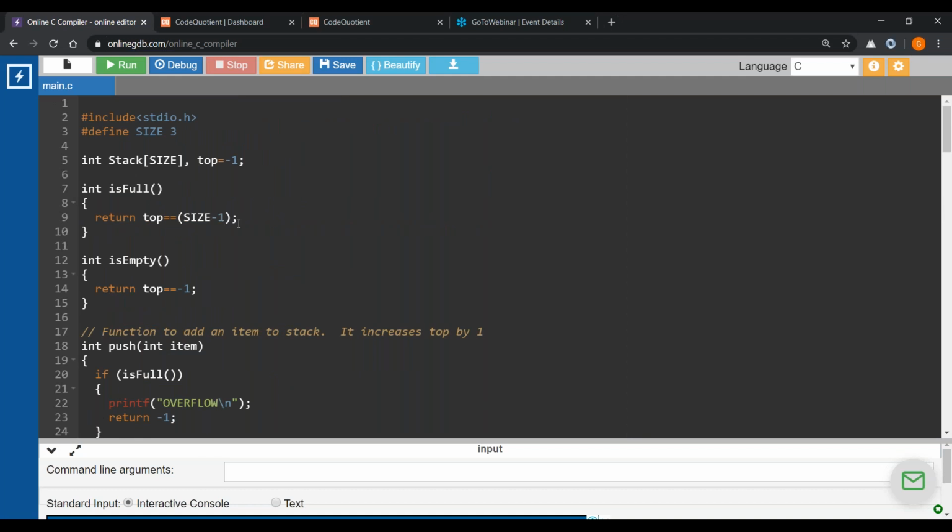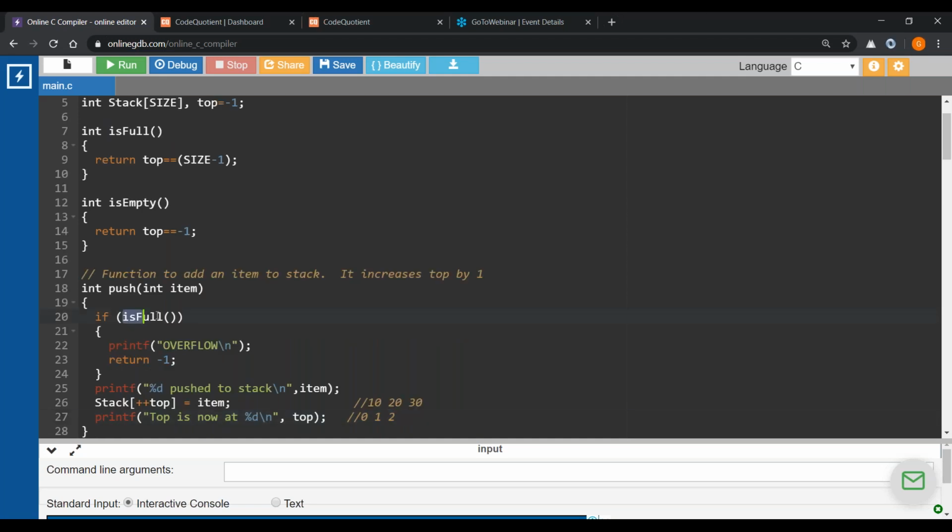What is size? 3. 3 minus 1 is 2. Is 2 equal to 2? Yes. So what it should return? It should return true. True means 1. So this will be true. Since this will be true, what you should get? You should get overflow. That means the item shouldn't be added now. Rather, it should display you have overflowed the array. So return -1.